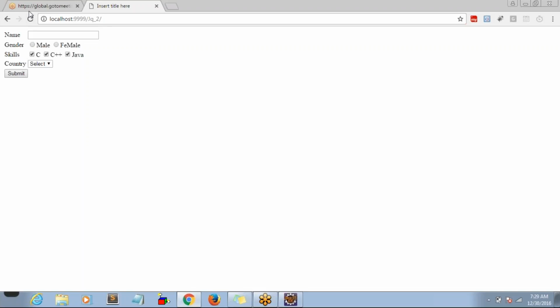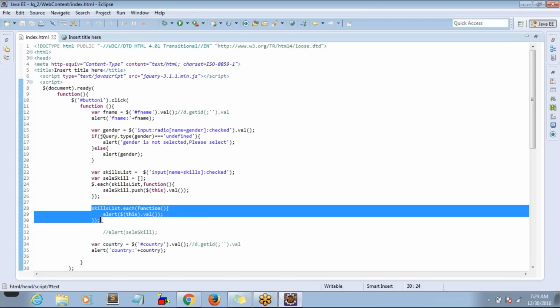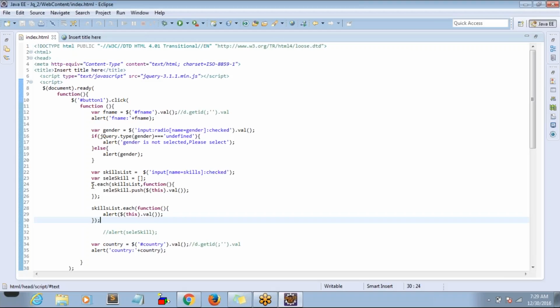So now let me select, refresh it. I am selecting everything. Submit it. So C selected, C++ selected, Java selected. So these values I am displaying by using the second approach. Got it, right? In the previous approach I am using dollar and passing the list here, whereas the second approach uses list dot each. So that is up to you. You can use any one.